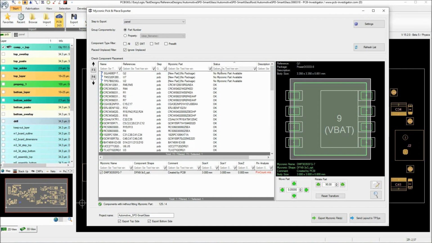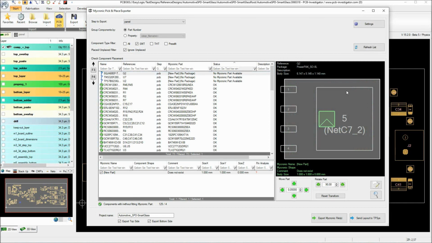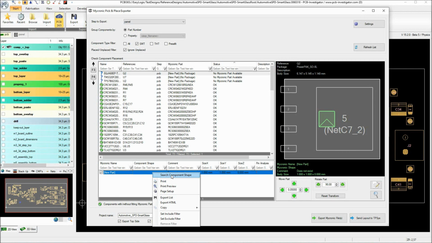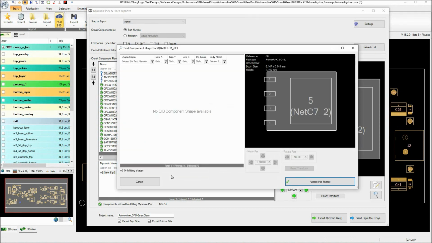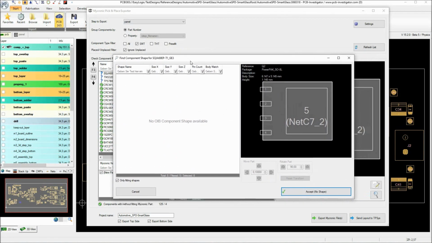Yeah, then let's take a look at the no Mycronic part available. Here we have this component in ODB++ in the CAD data, and there is no part with this name in the Mycronic library defined yet. So what we can do is we say, I want to search if there is an existing component shape which fits to this CAD component. PCB-Investigator is now connecting again to Mycronic and getting all the packages which are defined in the library, and we are getting the outlines, and then it checks if there is an existing outline which would fit for this new part. The list is empty. It does not find anything.